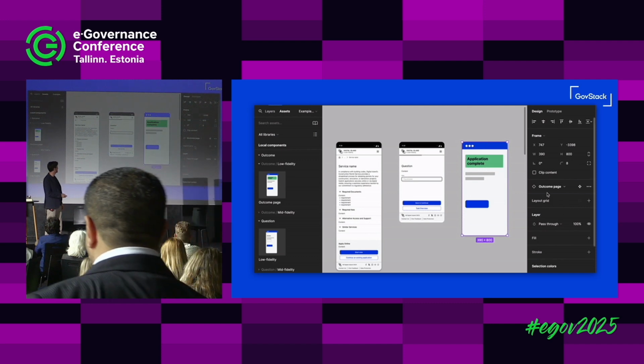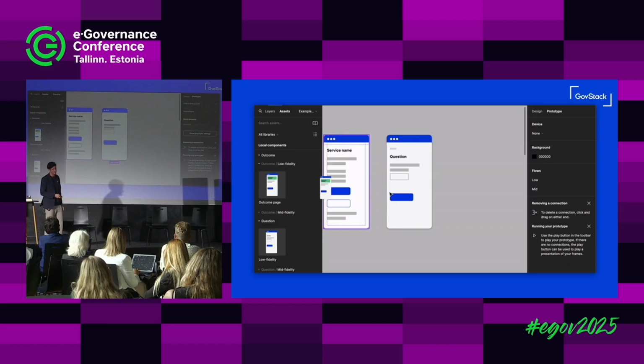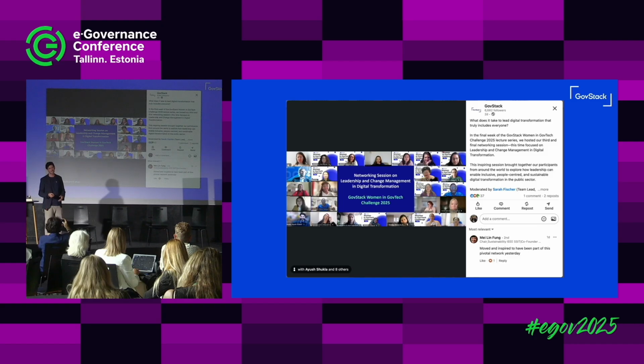So here you can see just flipping it into higher fidelity, and then you can jump in and change the content. And this is being used right now for the second time with the Women in GovTech Challenge. There's 100 incredible women in part of this challenge. And yeah, we've been actively using this as one of the tools to help with prototyping services quickly.